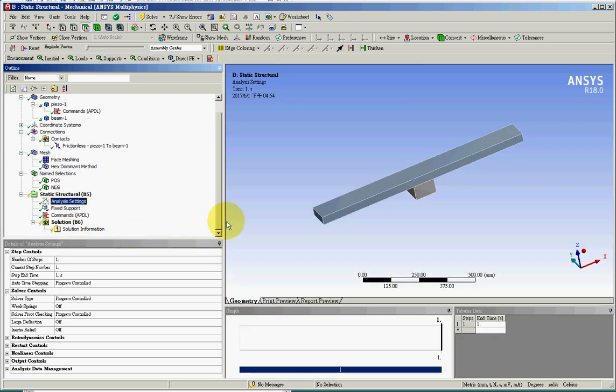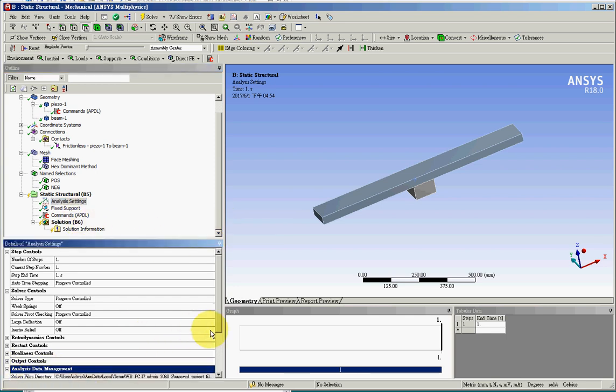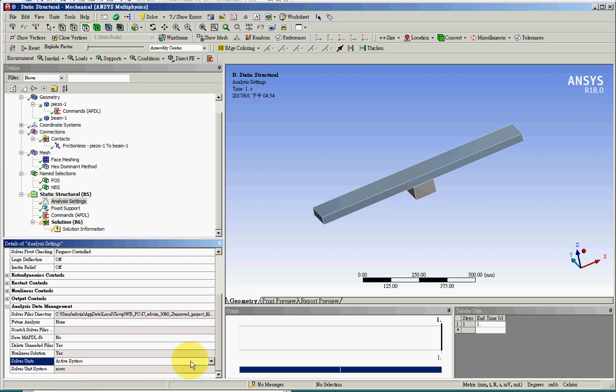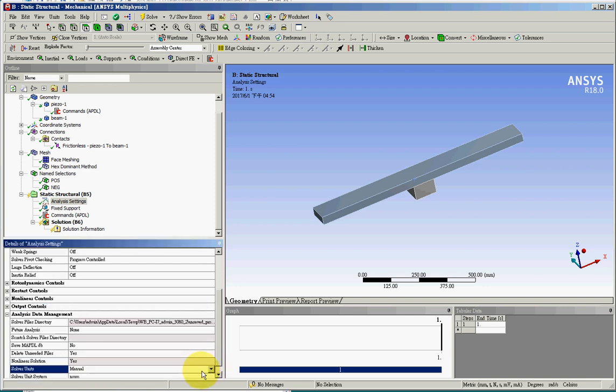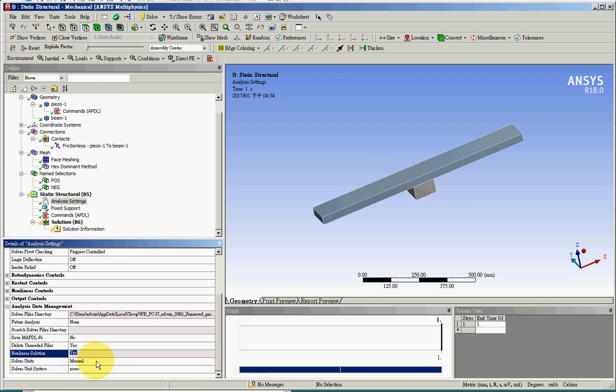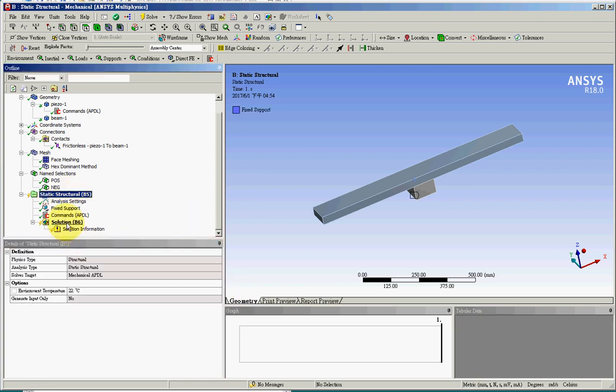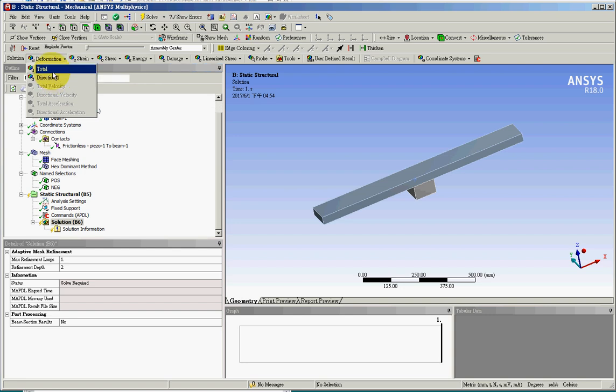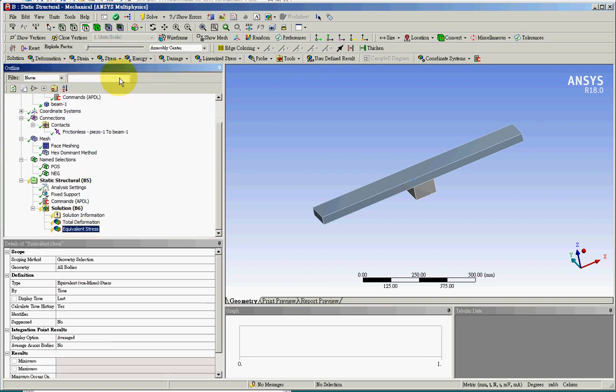And since we have written commands, the unit of the commands has to be the same as the unit on Workbench. So we will choose manual unit and use MKS unit and save all the commands. Okay, so for the solution, the result will be total deformation and equivalent stress, and I'll solve for the problem.